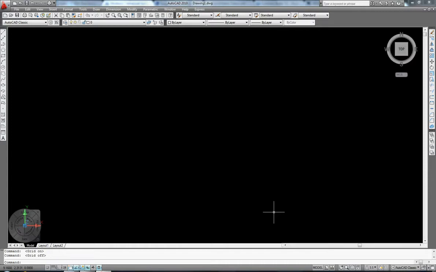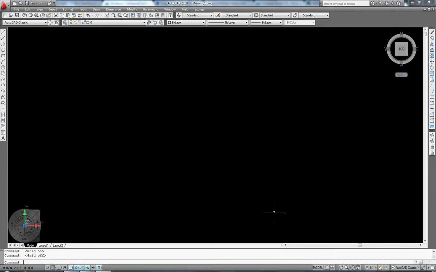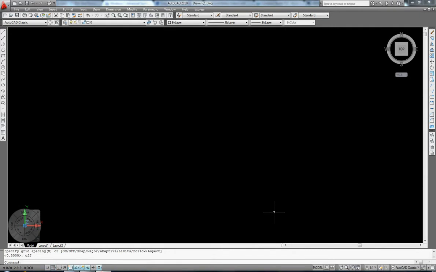How do you turn that on? F7 on your keyboard turns that on. F7 again turns it off. Of course, you can do that by a command line, as you can see, grid on, grid off. If you type that command in the command line, it will turn on and off the grid lines for you. But it's much easier for you to press F7 on your keyboard.